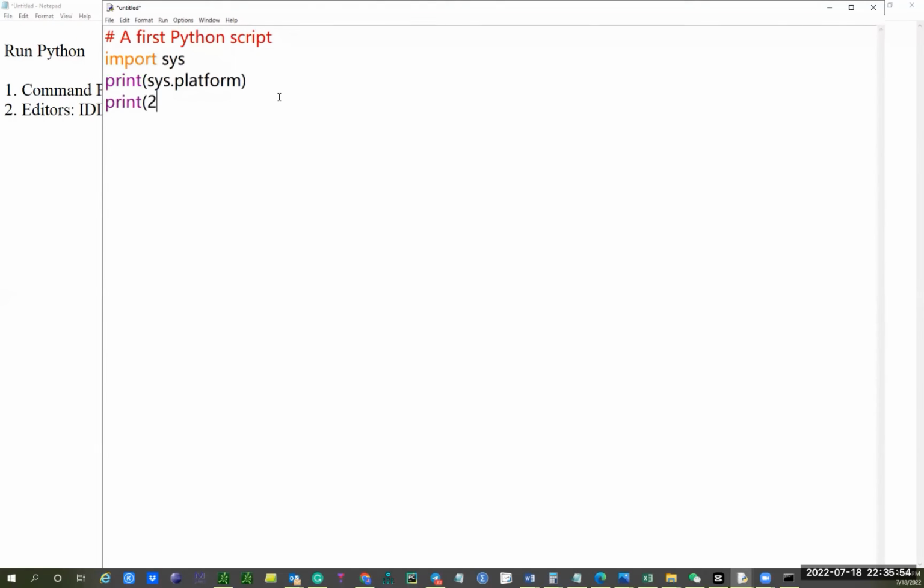The next statement is print parentheses 2 ** 100. This statement asks the computer to calculate the value of 2 raised to the power of 100. Next statement. x equal to single quotation marks spam exclamation mark. Then print parentheses x * 8. This statement asks the computer to repeat spam exclamation mark 8 times.